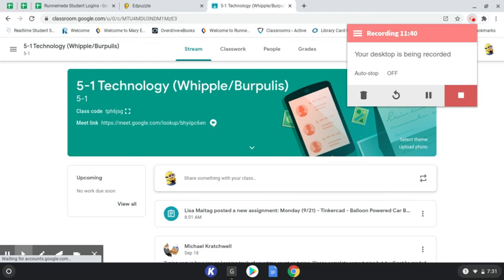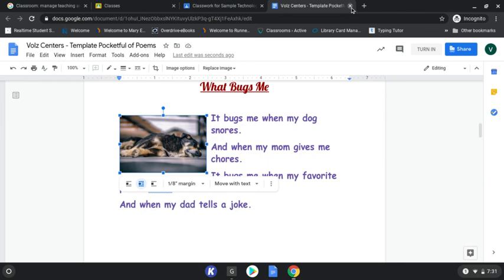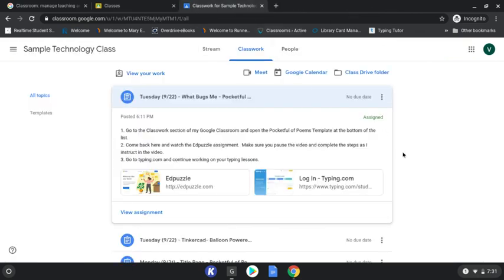Okay? So once you have completed that today, you can just close your template. That's fine. It'll automatically save. Remember, everything Google automatically saves. So just by closing it, it goes. And then you can go ahead and log into typing and spend a good 10 minutes doing your typing lessons and practicing, really working on keeping your hands on those home row keys.